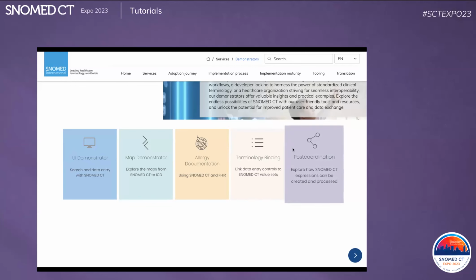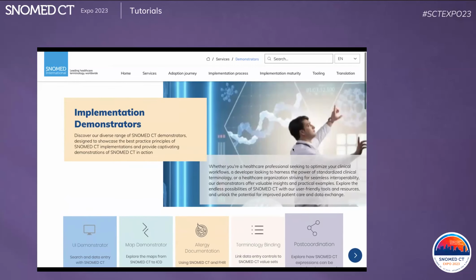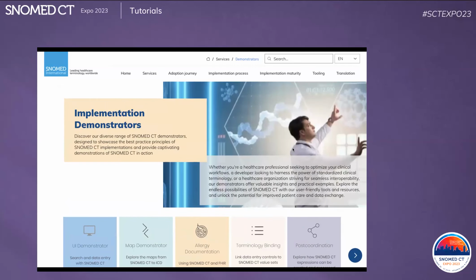And we will show these after our talk about the Simplex. So this is also just to remind you that this site is here, implementation.snomed.org. You can also access it from the organization's website. It's one of the prominent links on the front page.